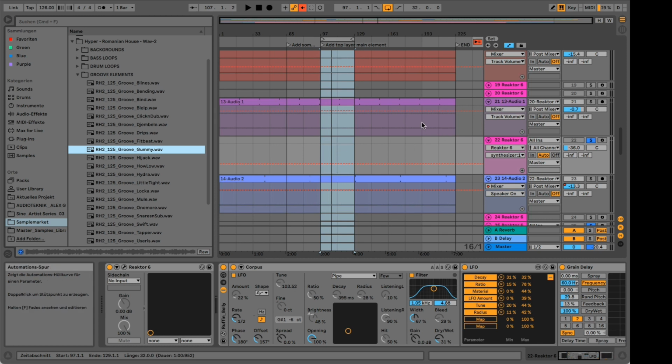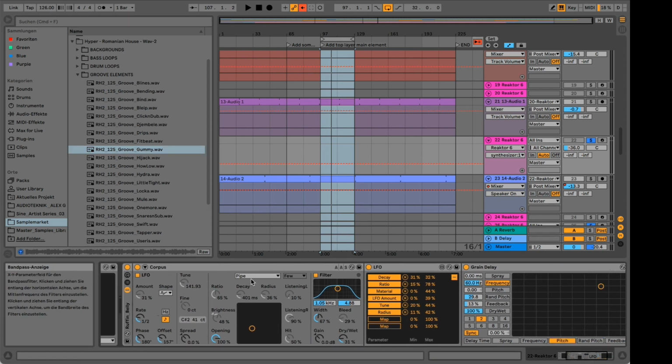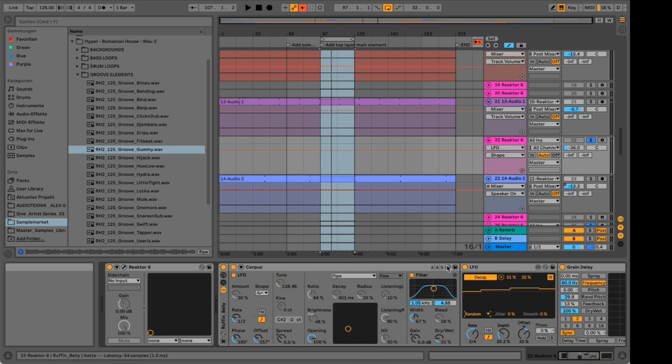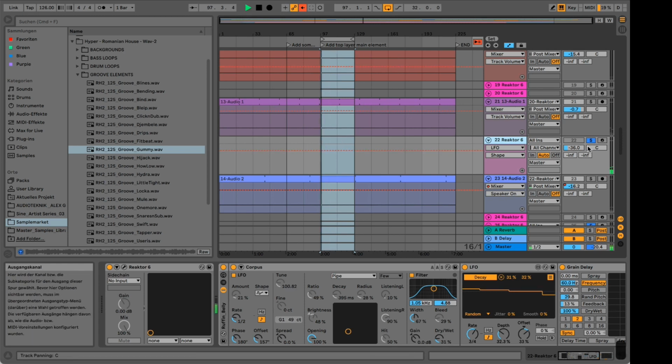Again, I used 16 steps, a faster moving sequence, then we added swing, spiced it up with some effects, chorus, some LFOs assigned to certain buttons here. And then just using an LFO with a random setting and then a simple grain delay. And that's what we ended up with.